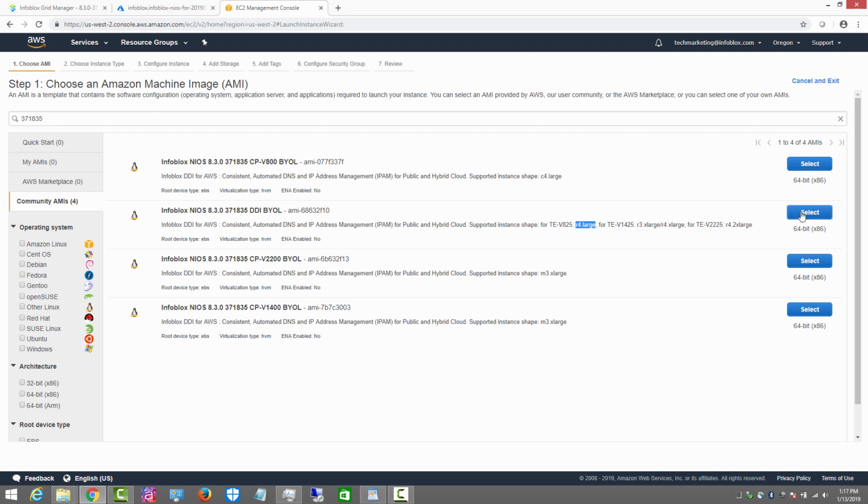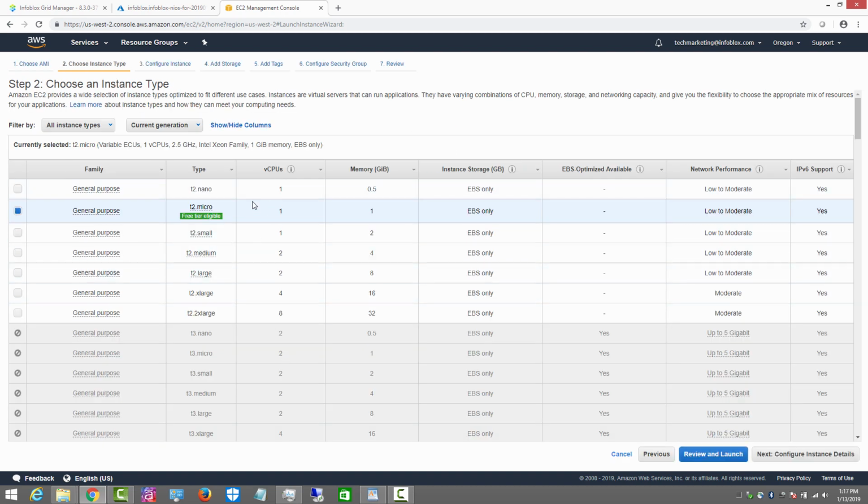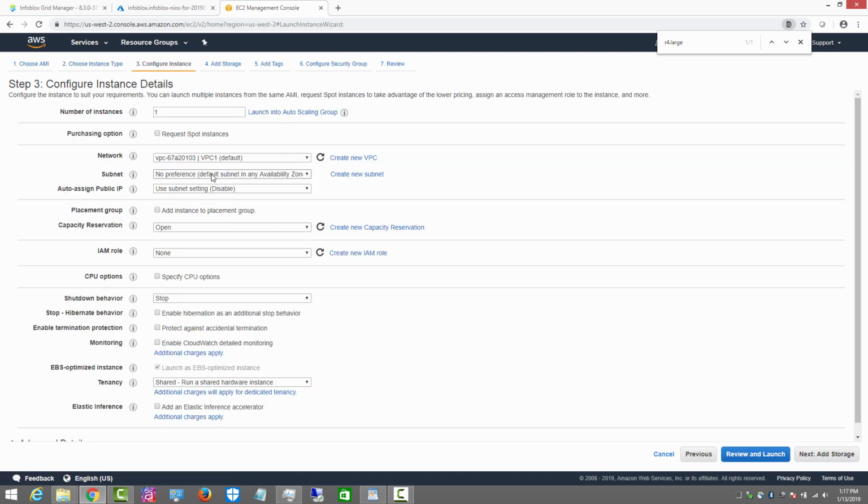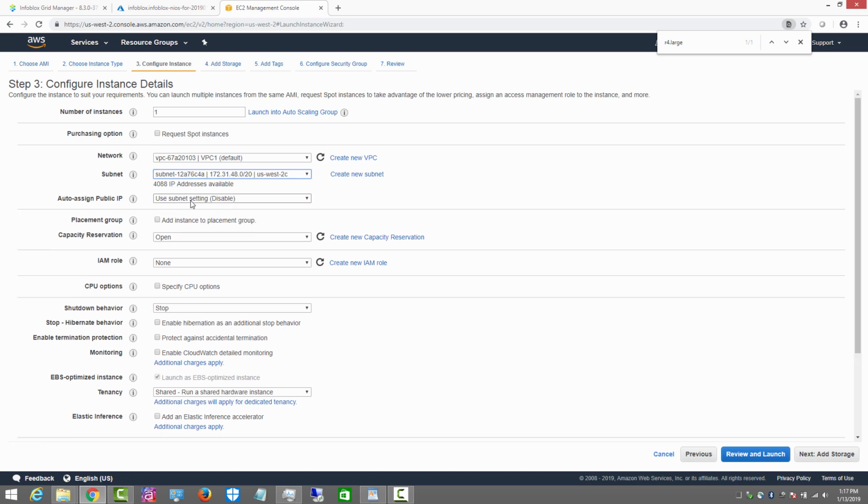So I'm going to click on select, and you see these are the different flavors or different configurations you want. So the best way to do it is Control F and paste this R4 large, because it will take you there directly, so you don't have to search for it. So you select it, click on next. Next is we need to figure out, well, what subnet I want to give an IP address for this VM. I already created one ahead of time. We're going to select the subnet.